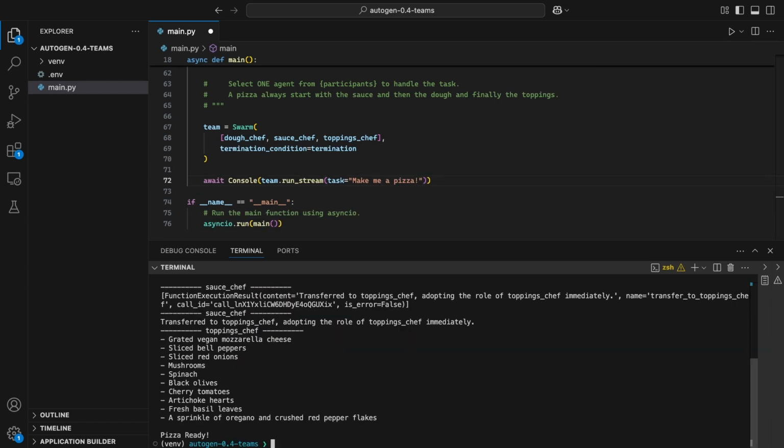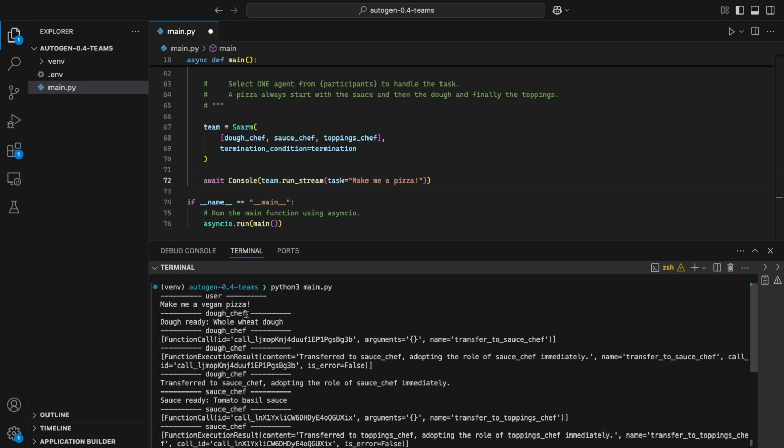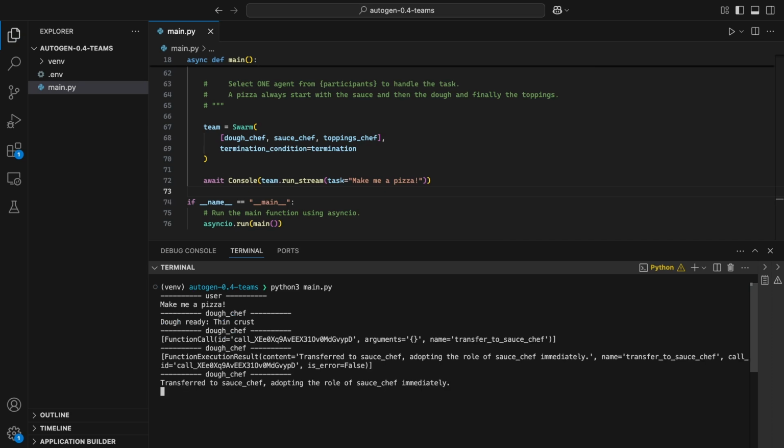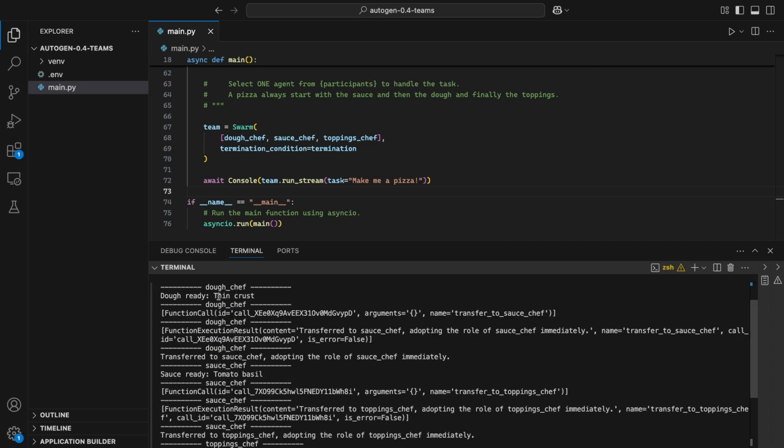Okay, so if you take a closer look, you can see that there are some function executions happening behind the scenes. And let's see what those are. So first you have the user, which again is me, make me a vegan pizza. Well, I didn't save the file, so let me save, run it again. Okay, first comes in the dough chef, and then it says thin crust. Now you can see that internally the dough chef, using the handoff mechanism, decides to transfer to the sauce chef. And you can see the result, transfer to sauce chef, adopting the role of sauce chef immediately. As you can see, this is the response here.